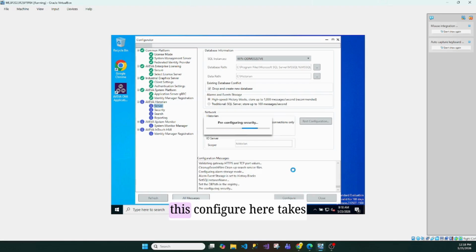Keep in mind, this configure here takes about 5 minutes, sometimes 5 to 7 minutes. So walk away, go get a little coffee, go get a snack. I usually just go ahead and sit here. 5 minutes isn't a lot for me, but it may be for you. If you need to take a bio break, do that and then come back and it should be done. We'll continue to wait through this process.